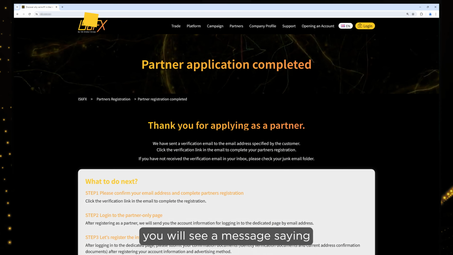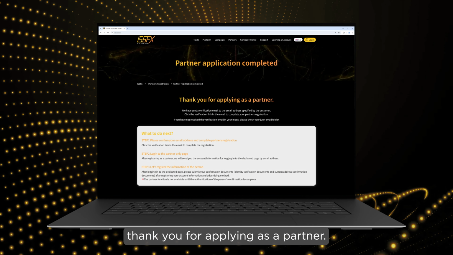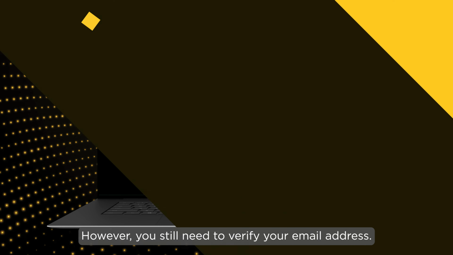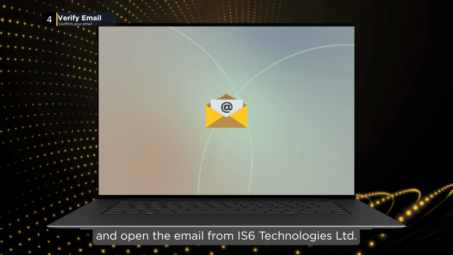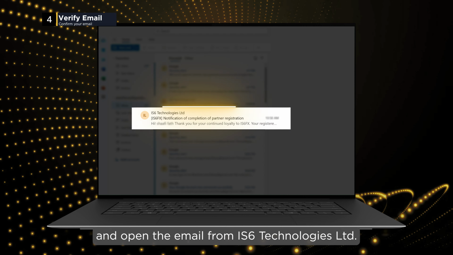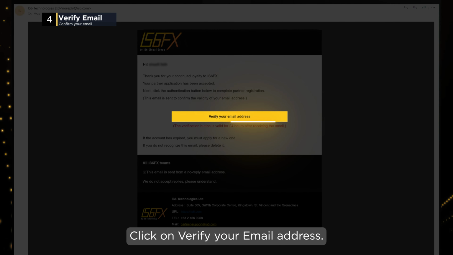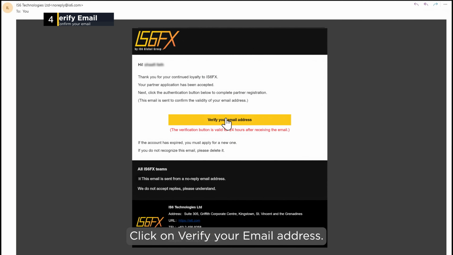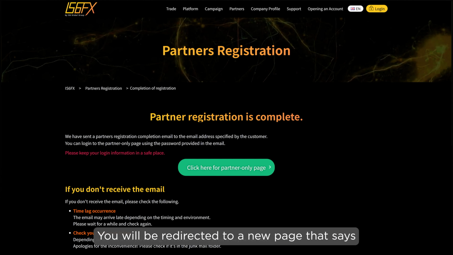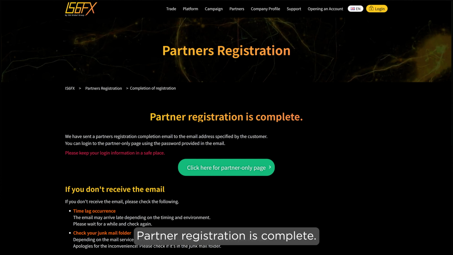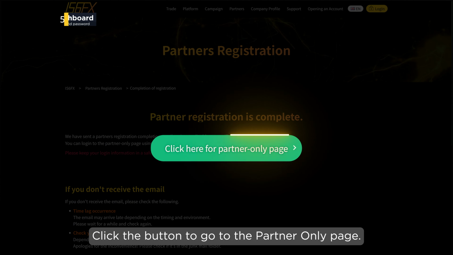You'll see a message saying, "Thank you for applying as a partner." However, you still need to verify your email address. Go to your email account and open the email from IS6 Technologies Limited. Click on Verify your email address. You will be redirected to a new page that says, "Partner registration is complete." Click the button to go to the partner-only page.